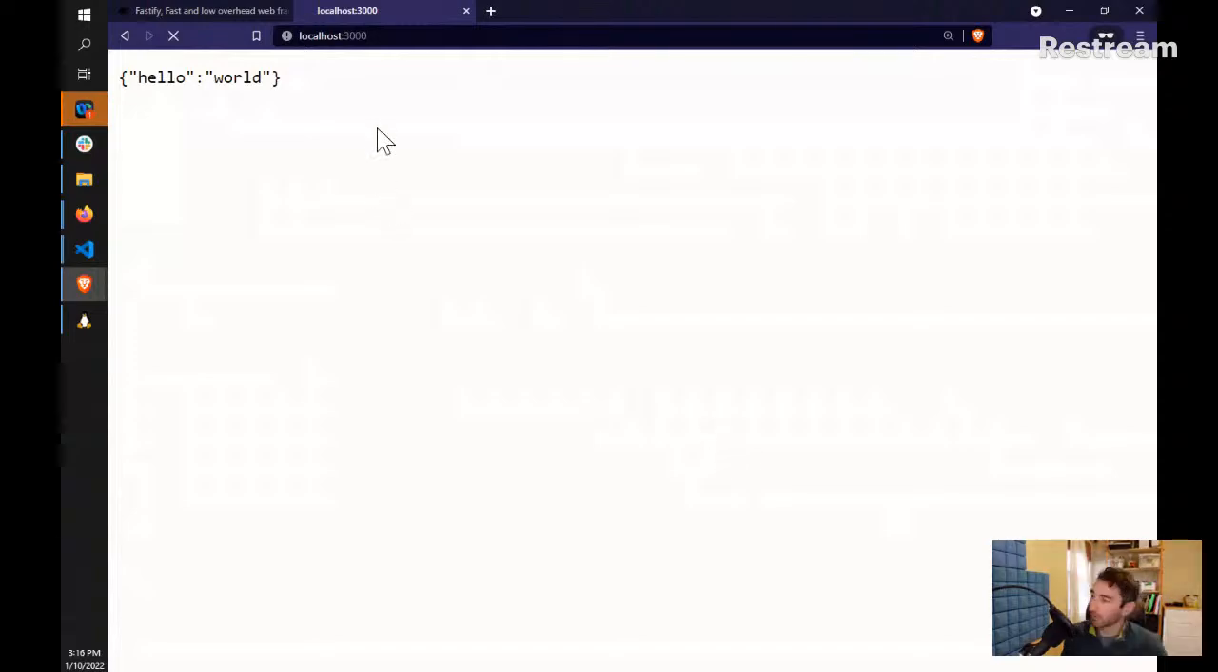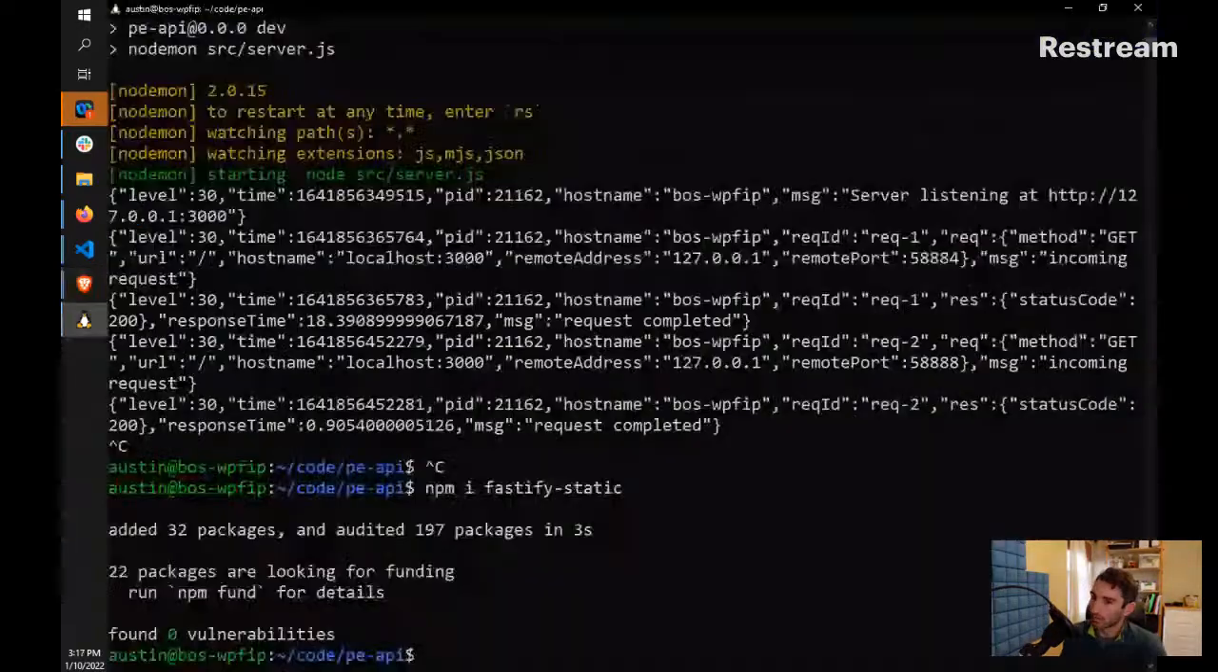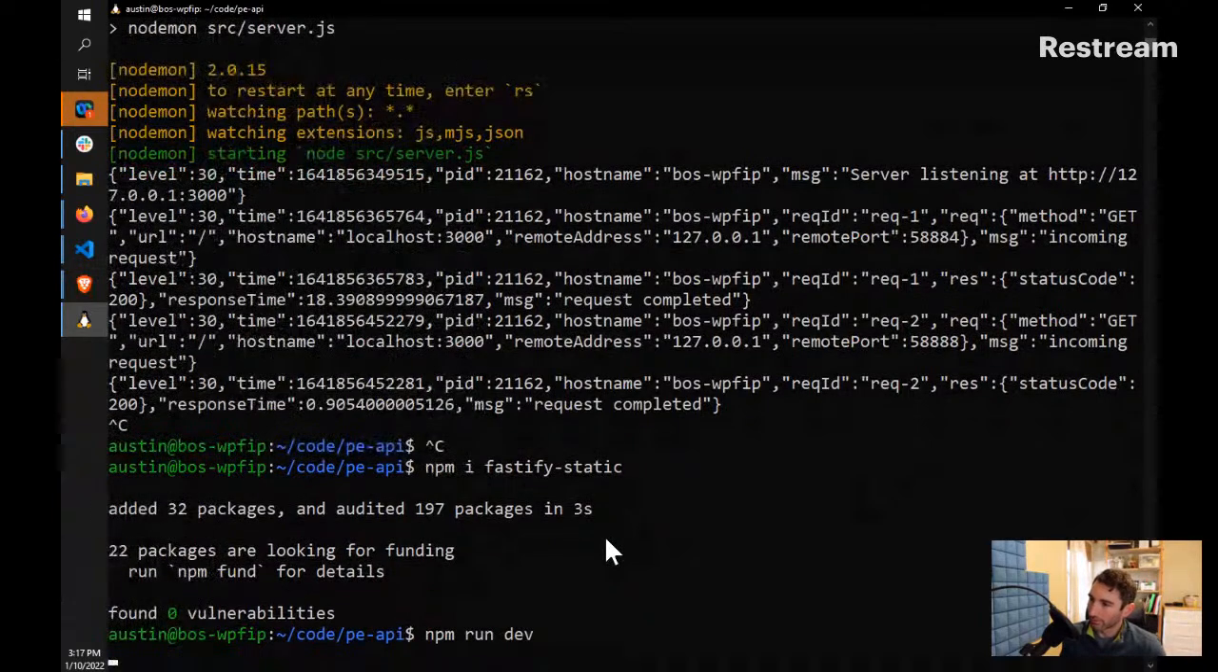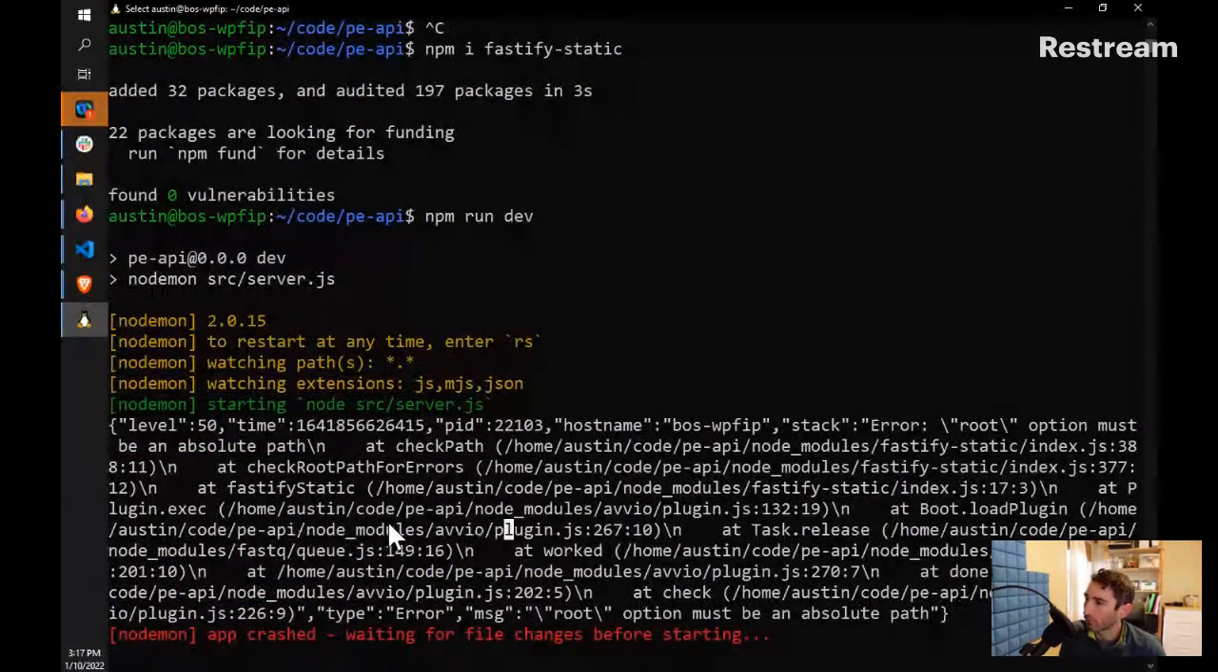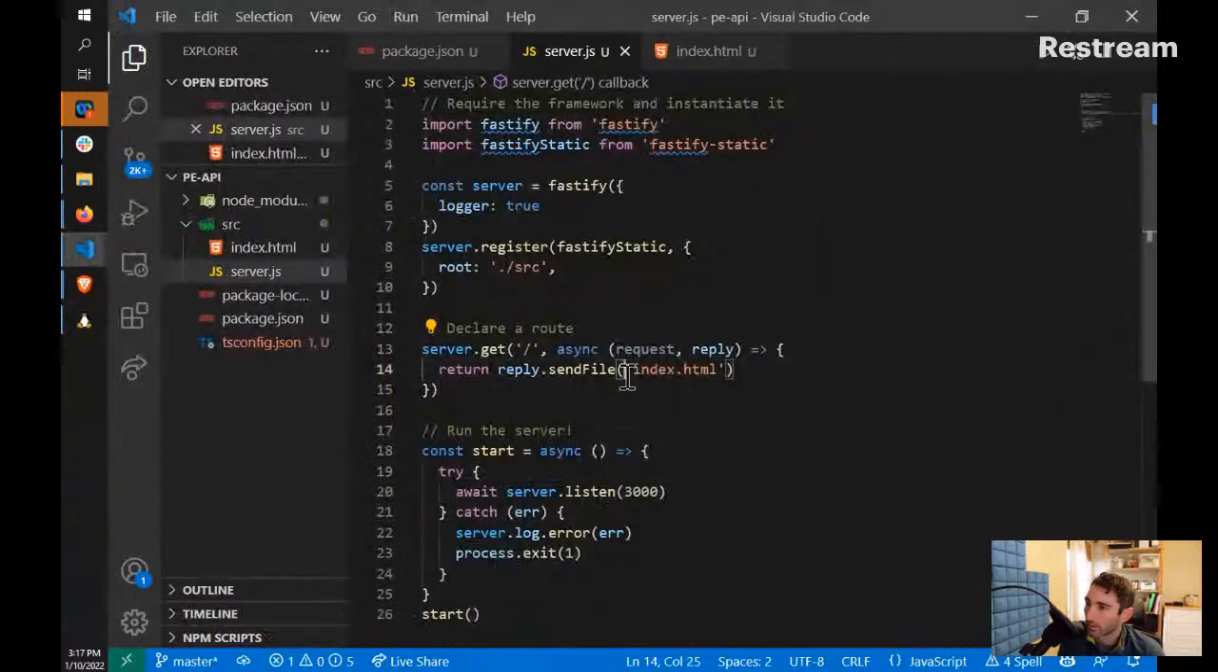So if we refresh here, what do we get? Oh, we probably need to start our server. There we go. And we see that the app crashed. And why did the app crash? Because the root for our static files must be an absolute path. And here in our code, we are using a relative path.